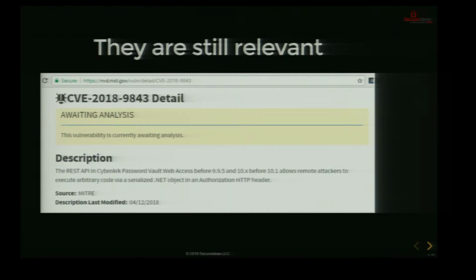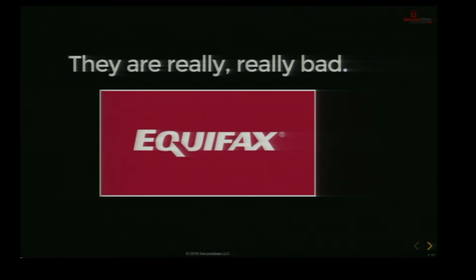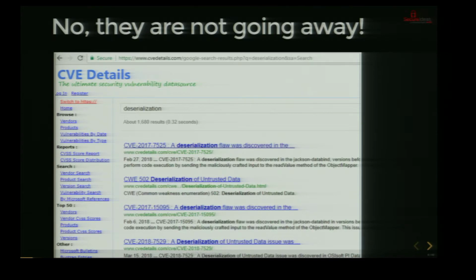It's still happening. In the past year, probably the biggest breach that was on everyone's mind is Equifax. That was also due to a deserialization flaw. This one was Java. It's part of that Struts API, one of several issues with Struts. And that was really, really bad, right? Everybody heard about it. Everybody talked about it. And they're not going away.